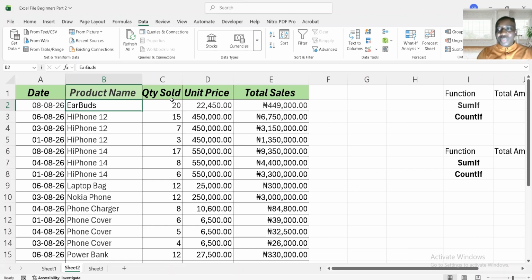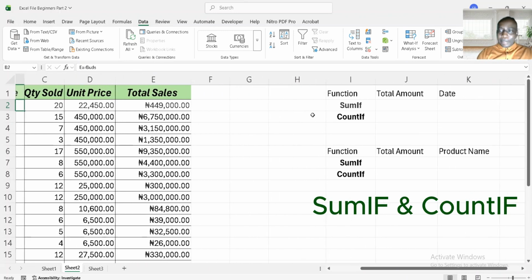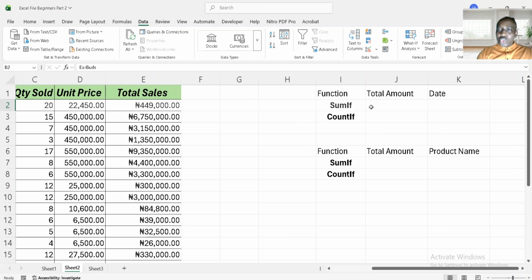Now, the next topic that we are going to treat is SUMIF and COUNTIF. If I want to do SUMIF based on the dates, I can use it. Or if I want to count based on the date, or if I want to say SUMIF based on the product, for example, all the iPhone 14 we sold, sum everything together and give me the total.